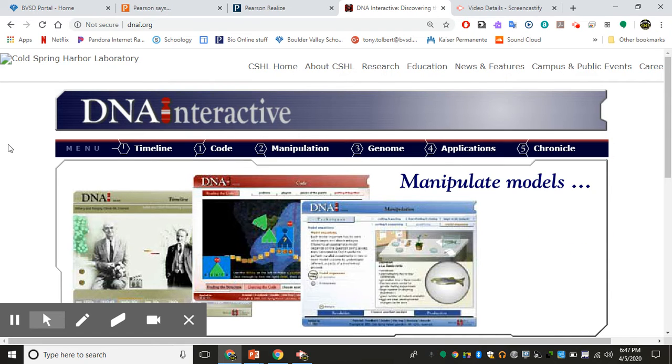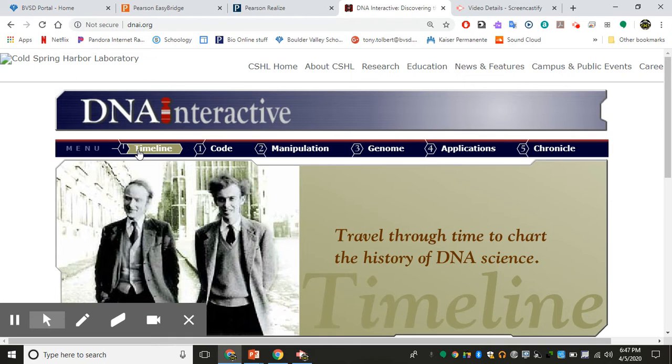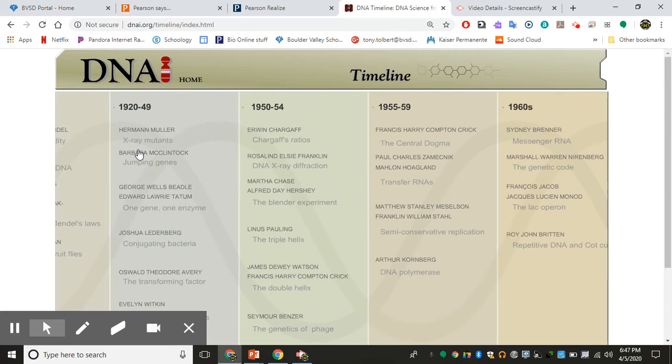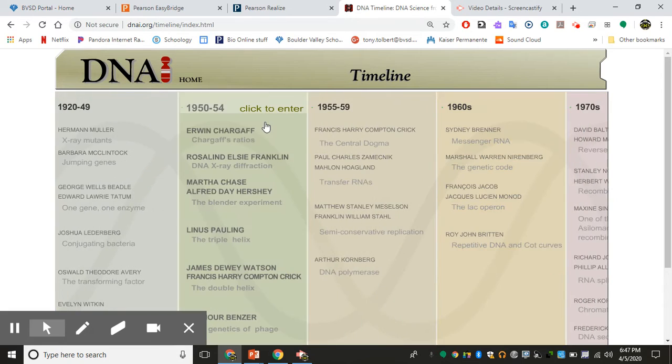This is the DNA Interactive. The one that we're going to use today is the first link here. All I need you to do is click on this timeline. The timeline is an interactive part here, guys. As you can see, these are times, and those are the times that I've asked you to copy and paste into your submissions. You're going to talk about what happened in each one of these times.